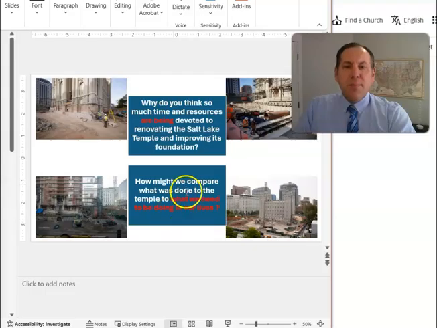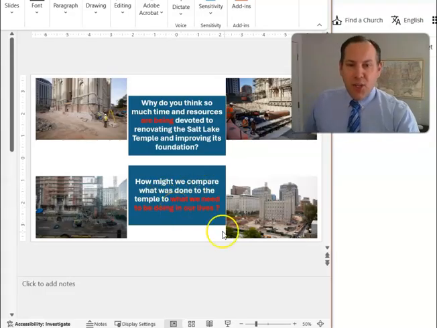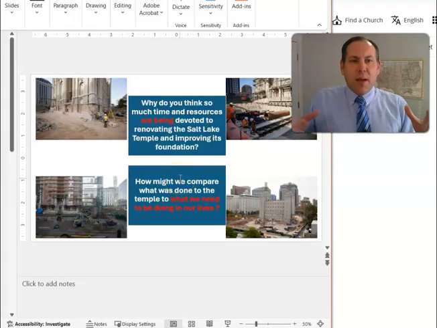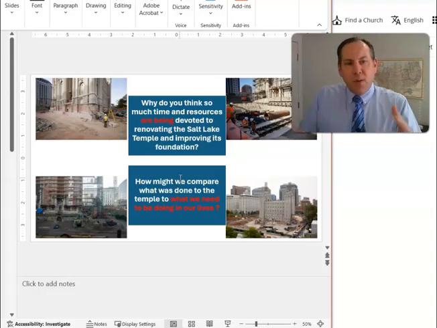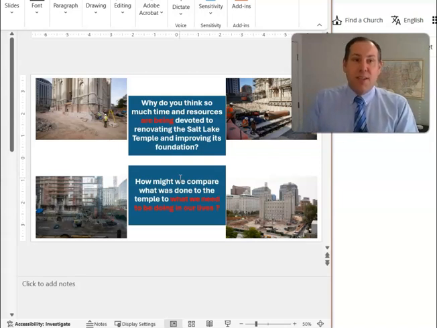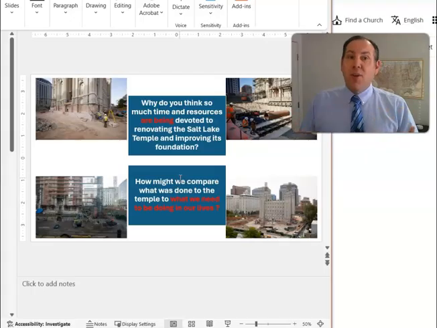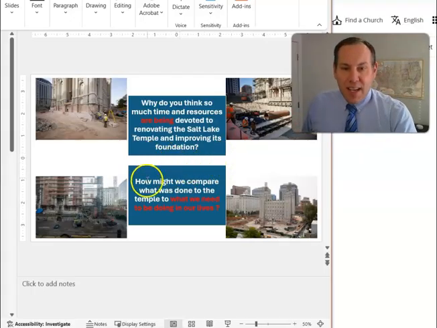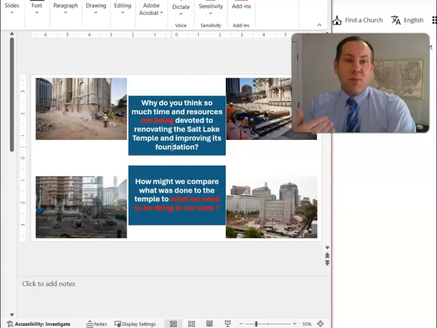And then this is the big comparison. So how might we compare what was done to the temple, or what is going on in the temple, to what we need to be doing in our lives? And you could edit these and change out the red, but I'm just highlighting what changes I've made. This is an important part to slow down on and to say we need a strong foundation. Sometimes we need to update our foundation. Sometimes we need to evaluate our foundation.